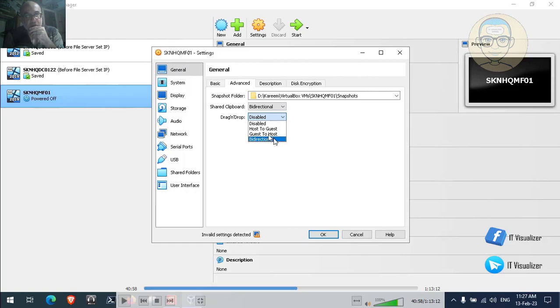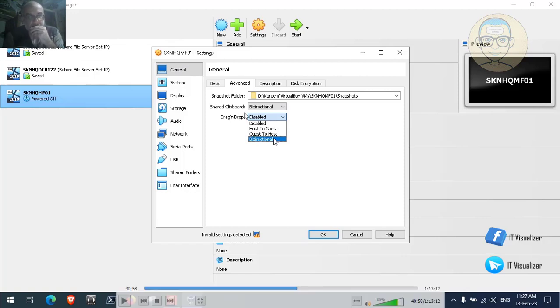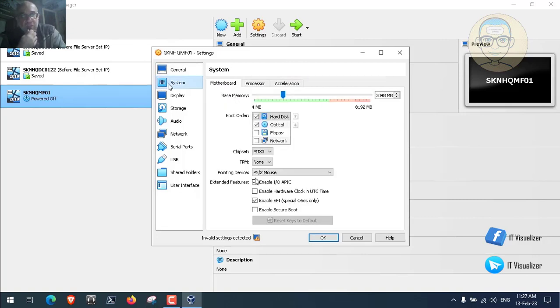You can choose host to guest, guest to host, or bi-directional, and also drag and drop. So these are two useful options, so you can transfer easily between the host and the guest, or between your laptop and your virtual machine, copying and pasting, dragging and dropping items. This will help you easily communicate back and forth between your guest and your host. Okay, so now this is the general. Then we can see that this is the RAM, and this is the firmware.